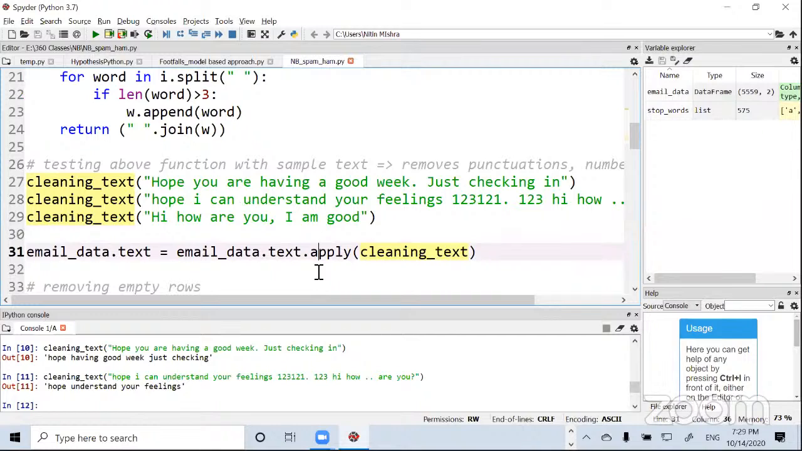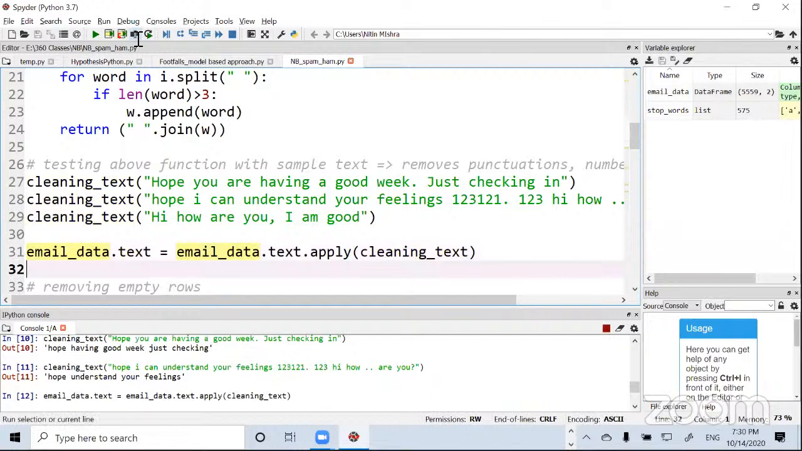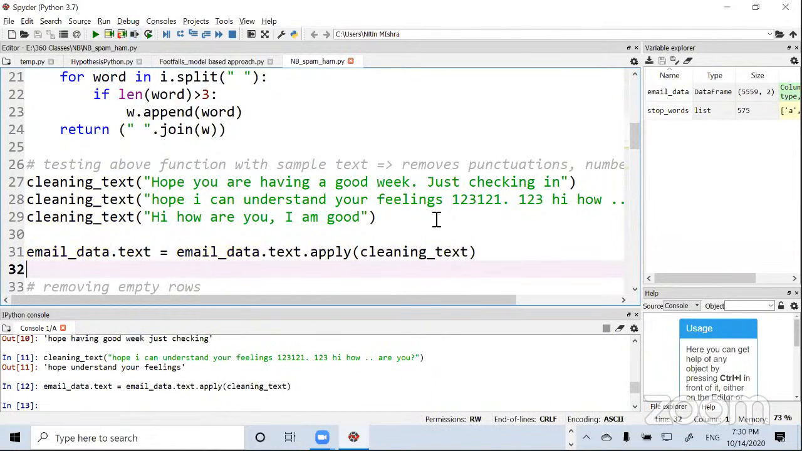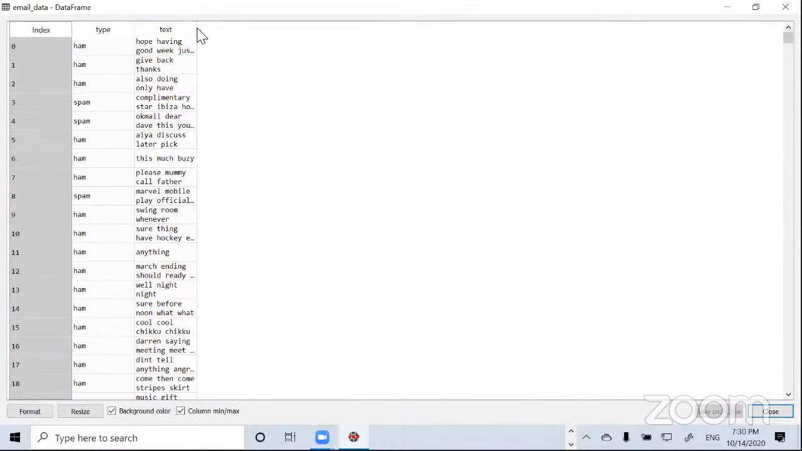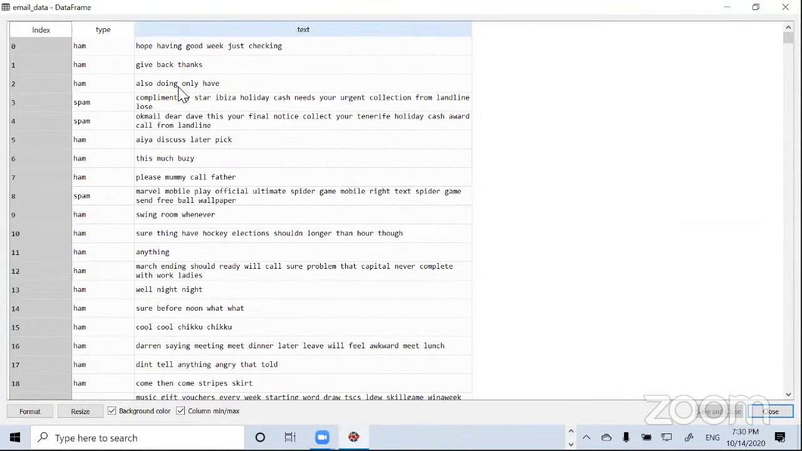Now I'm going to apply this text cleaning. This is what was some samples I wanted to show you. Now I'm going to apply this text cleaning to the email data text. All right. I'm going to apply it. So when I get it, now email data dot text has all been cleaned. So email data text, if you look at this, give back thanks, also doing only have, complimentary star, this much buzzy, so on and so forth.